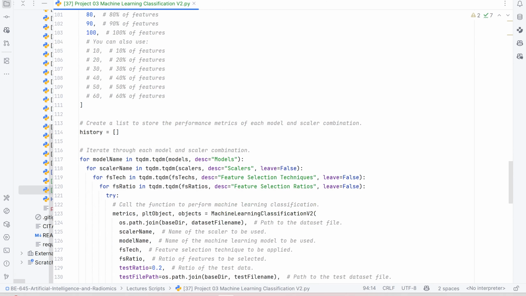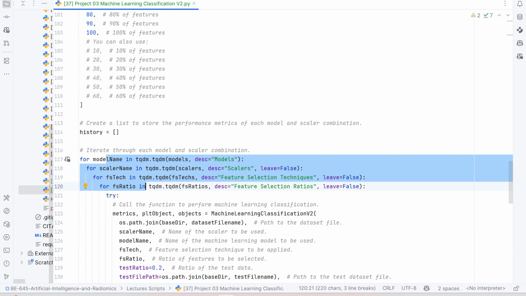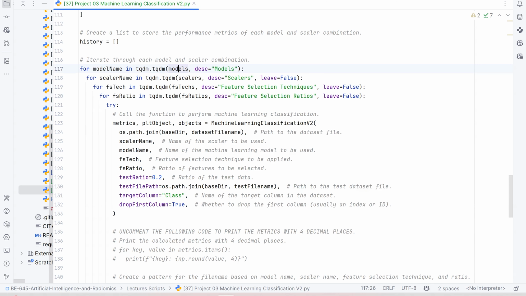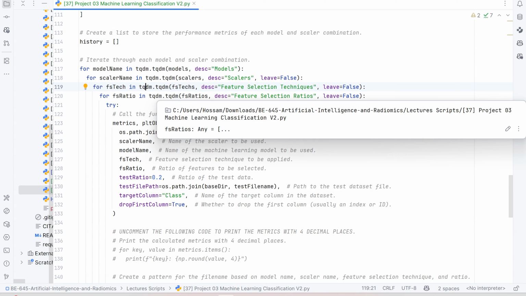So here we created 4 loops. And for now, let's say we will deal with 4 inner loops, and I will raise what the disadvantages of using that approach are. So for these 4 loops, one is for models, one for the scalars, one for feature selection techniques, and the last one for feature selection ratios.